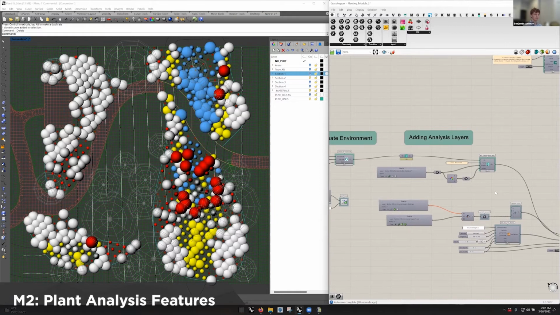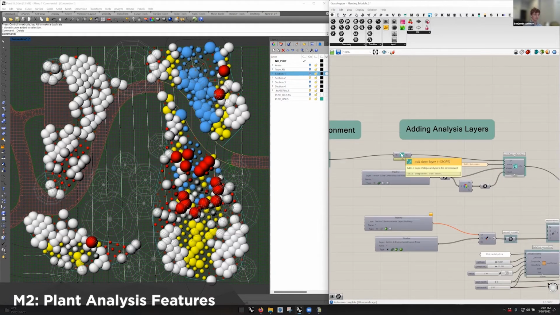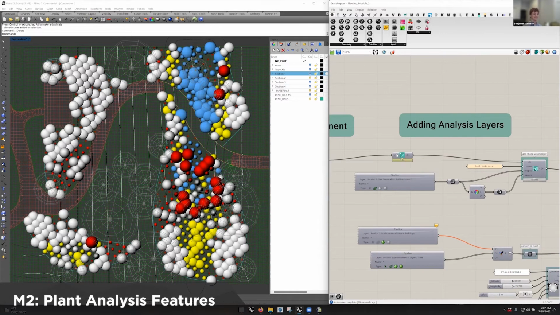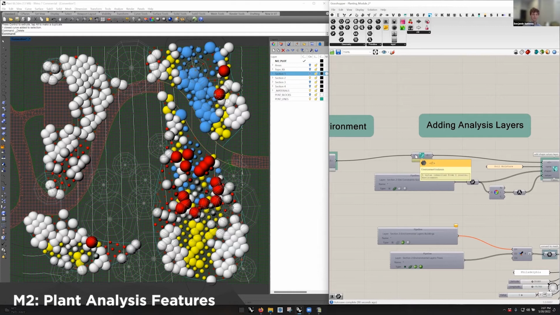But I'm going to jump back here and show you a couple more of these analysis tools that we're using. There's one in particular called the add slope layer that we're seeing back here. And you'll see it's a very simple component. All it does is analyze the slope of your topography and then add that into your environment as an analysis layer.